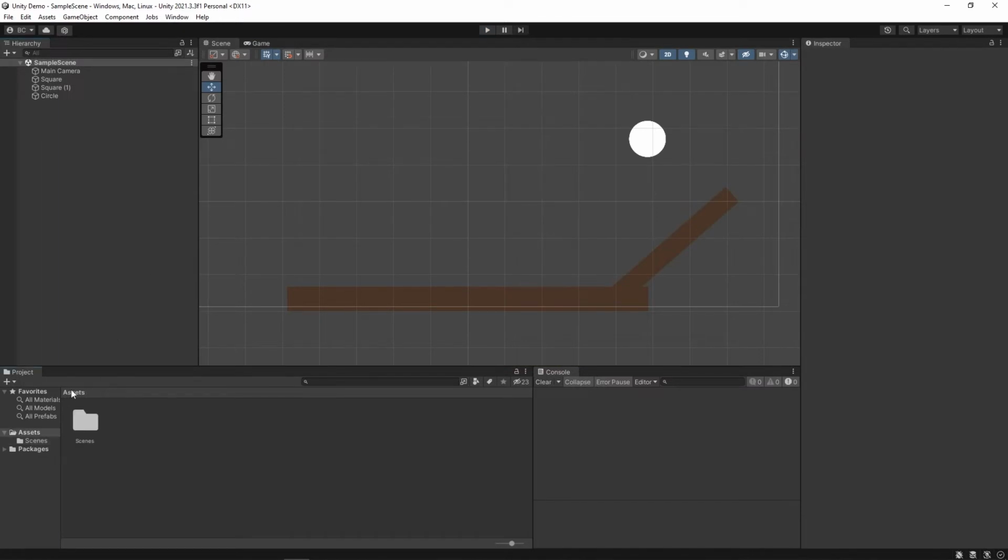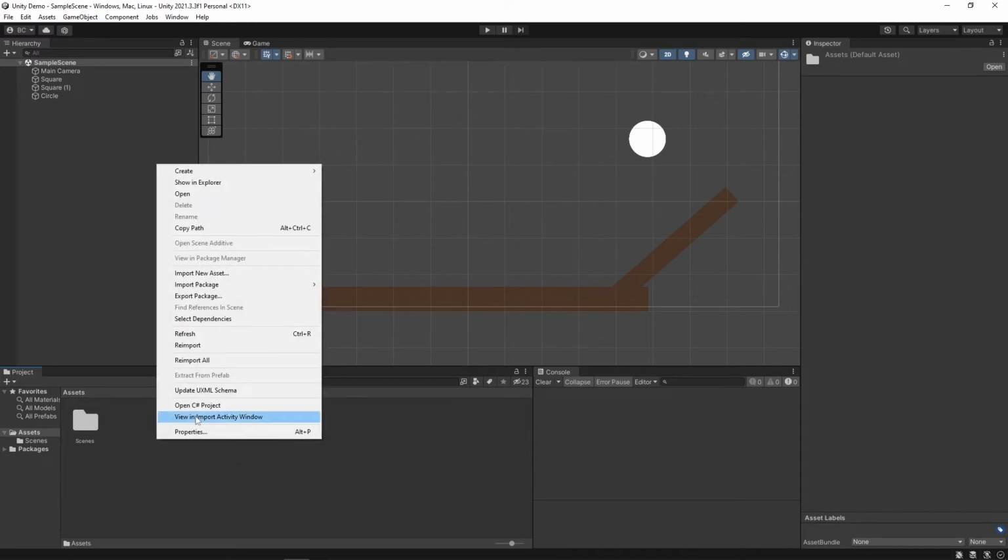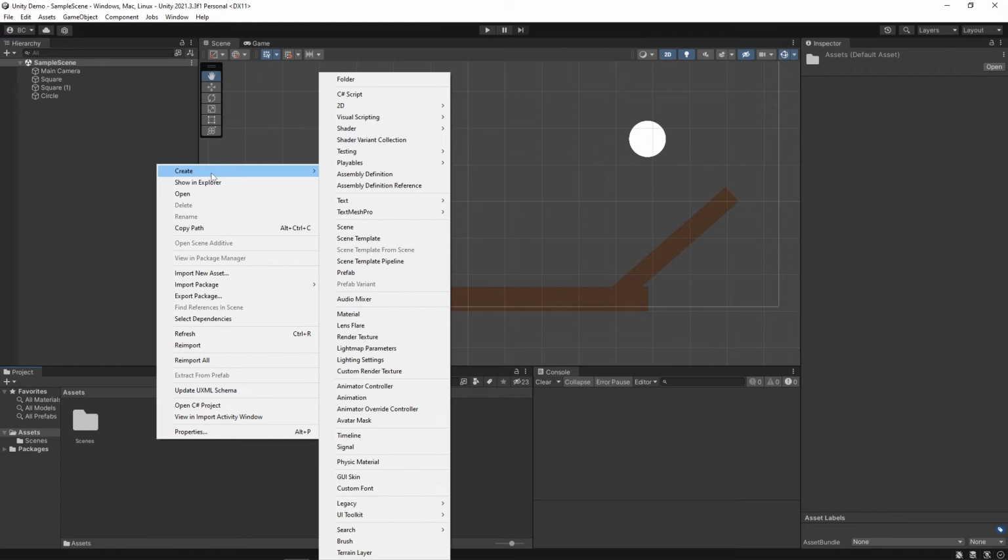Okay, and with the project view on the bottom, we can right click. So just right click down here in the assets view, and you can go to create, and we can create objects. We can make new folders just to help organize our assets. We can create scripts, which we'll get into later. We can create a new scene. We can create materials, and materials are mainly relevant for 3D objects, not really 2D objects.